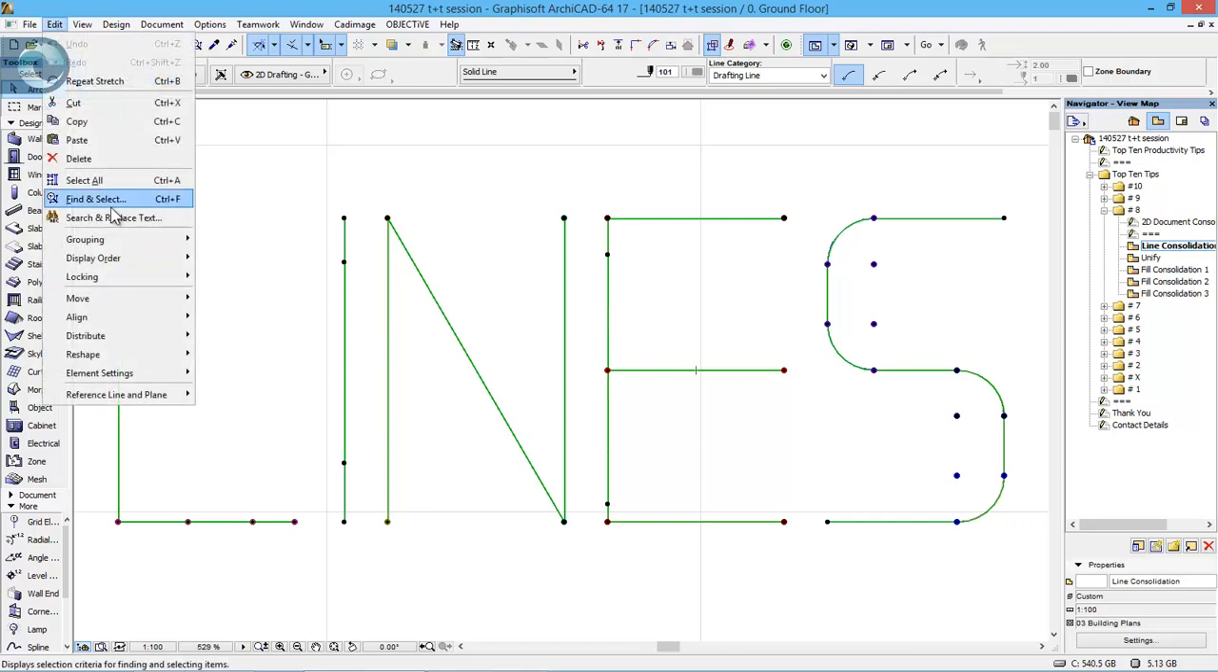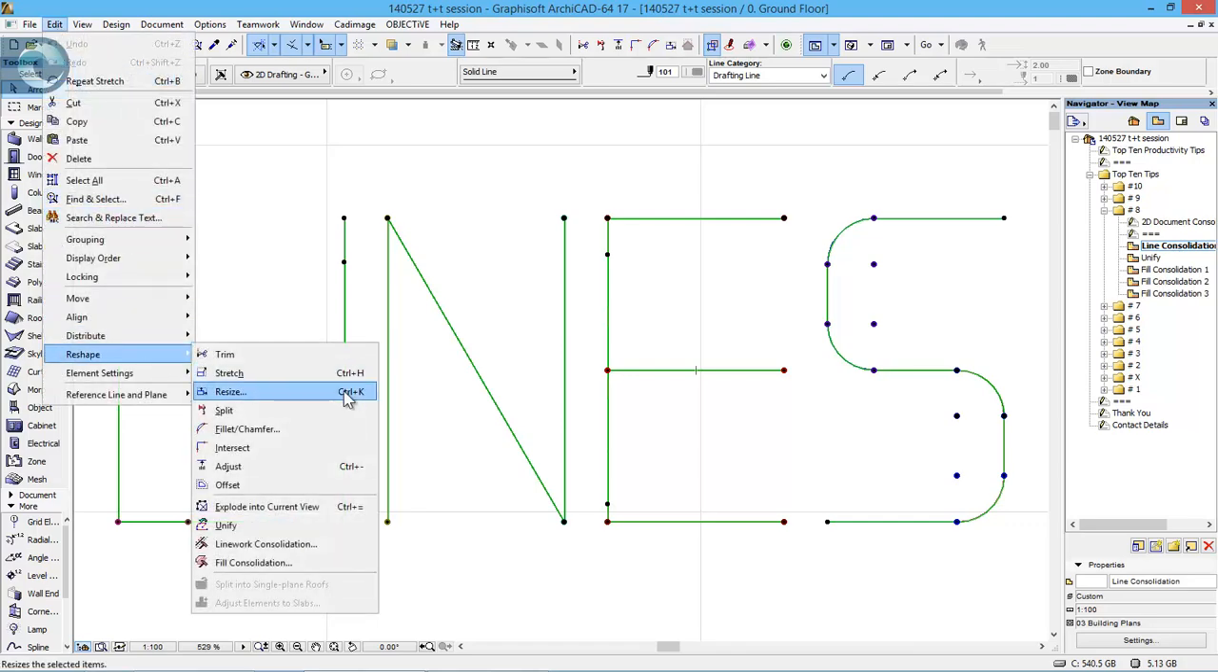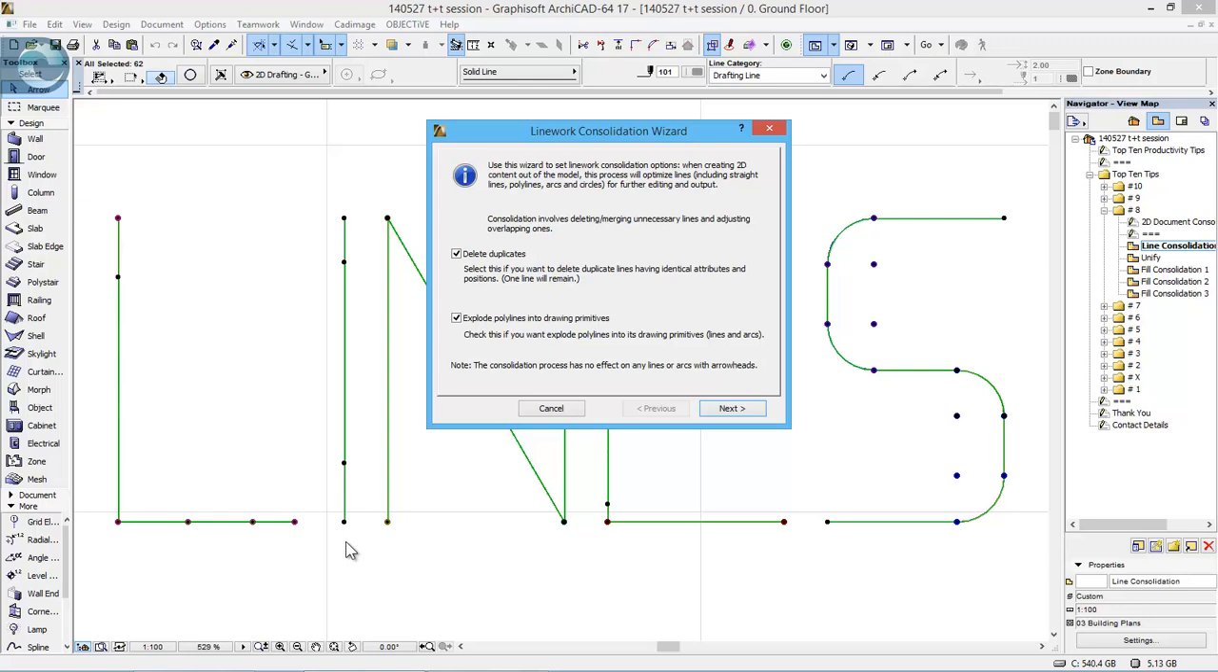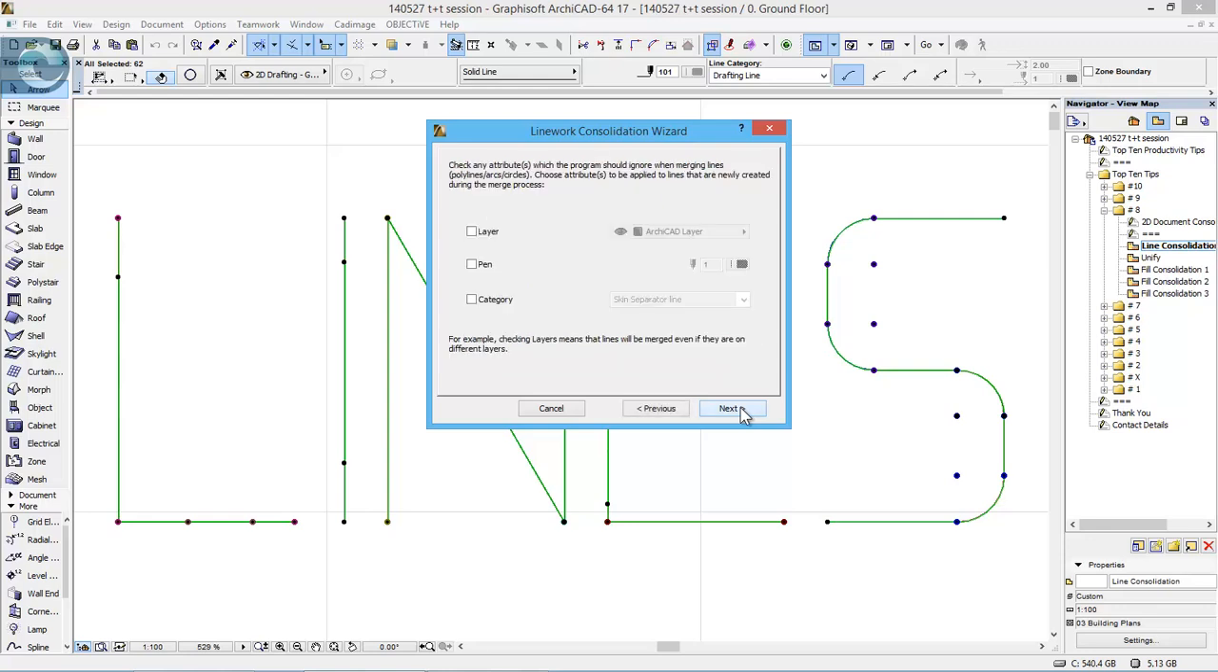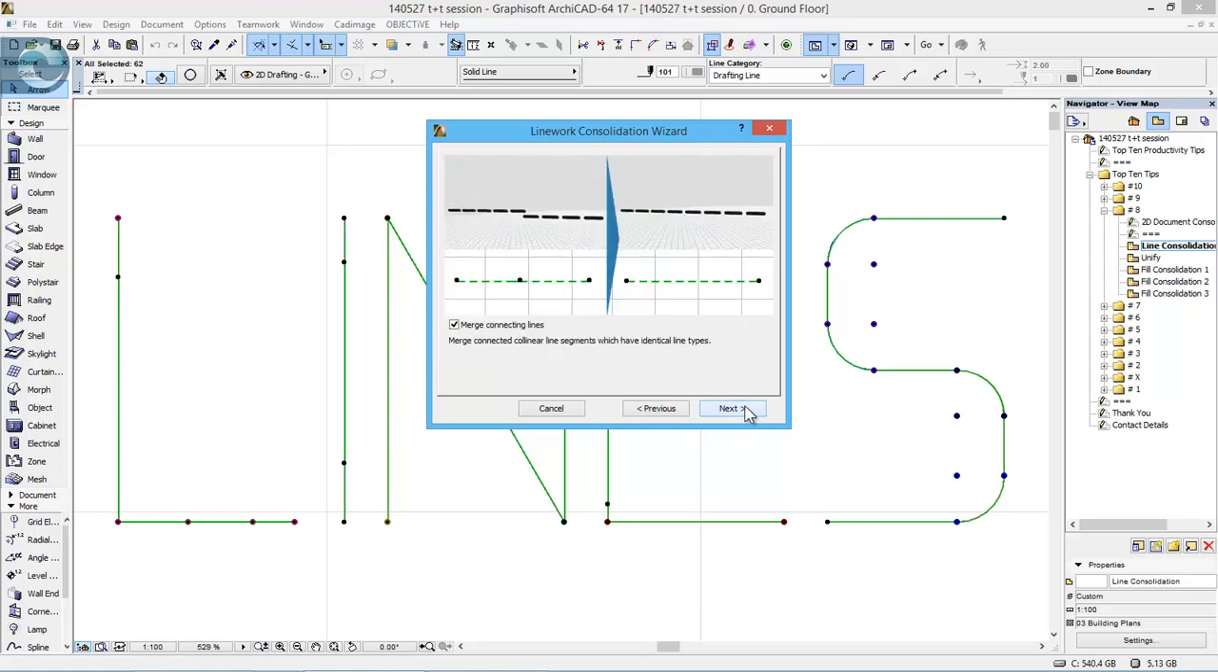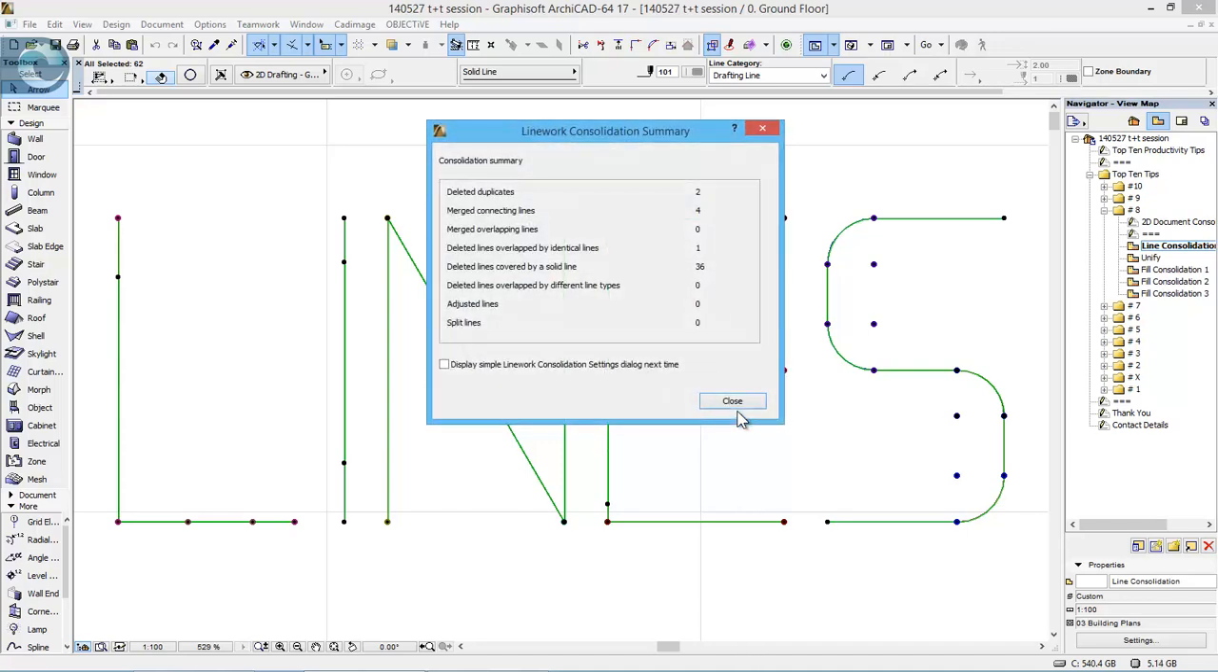So all I do is just say edit, reshape, and I want to do a line work consolidation. And then there's various bits of the dialogue we go through and carefully read, or just stab the next button as many times as you like. But if I say next, I can choose to merge on to particular layers, pens and categories. We can choose what to do with connecting lines, with overlapping lines, with solid lines, and overlapping lines before we actually do the final consolidation.